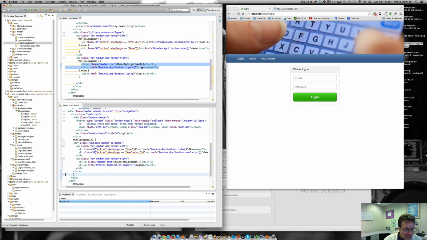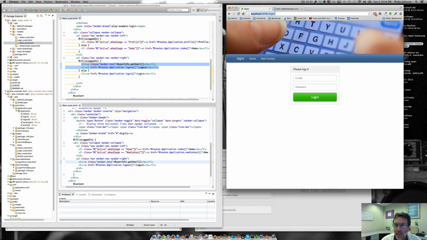Okay, so now we've got this whole section. If I've done it correctly, I'm getting these divs to highlight themselves so I can make sure I'm putting things in correctly. So if I'm logged in, I've got this div. It's a navbar collapse thing, and it's going to have a navbar left with that home and the new contact stuff, and I'm going to have a navbar right. Okay, so I think that looks close enough to try out.